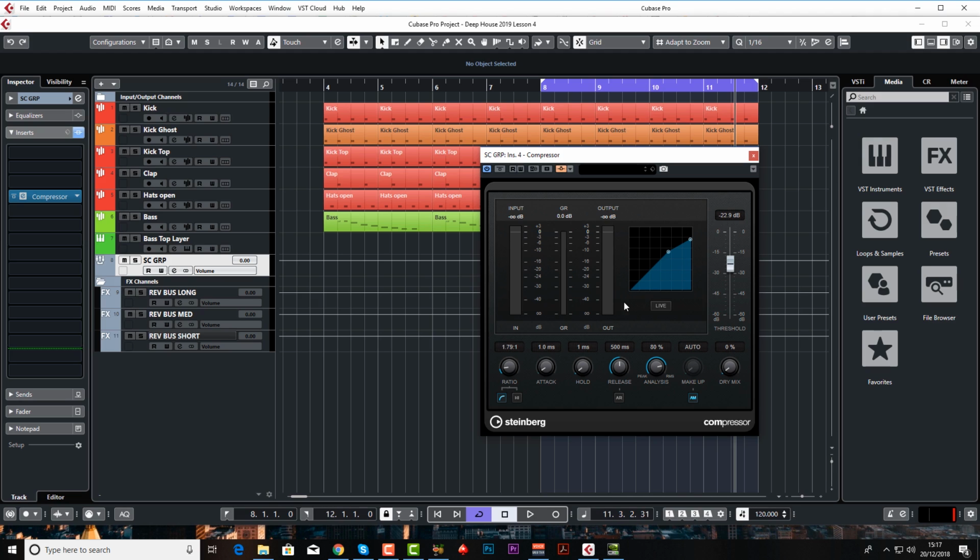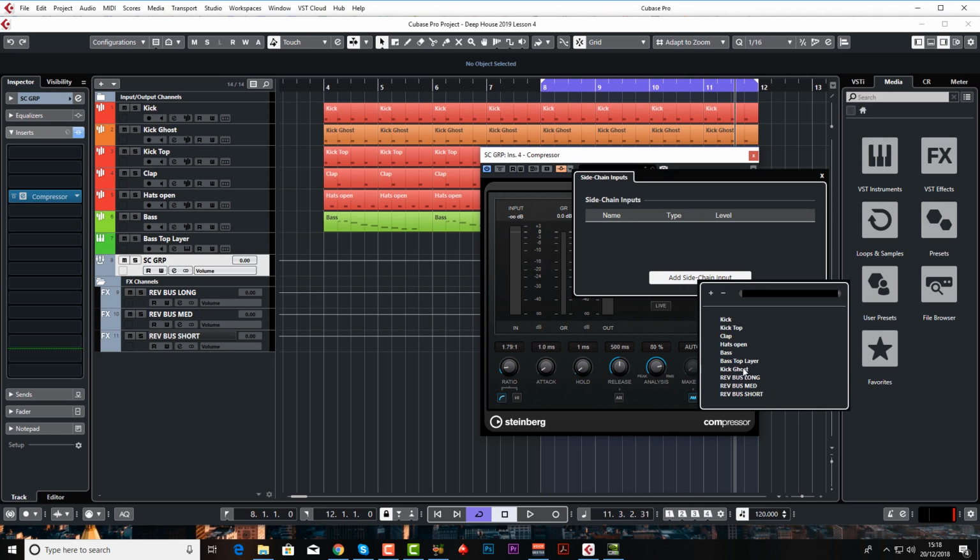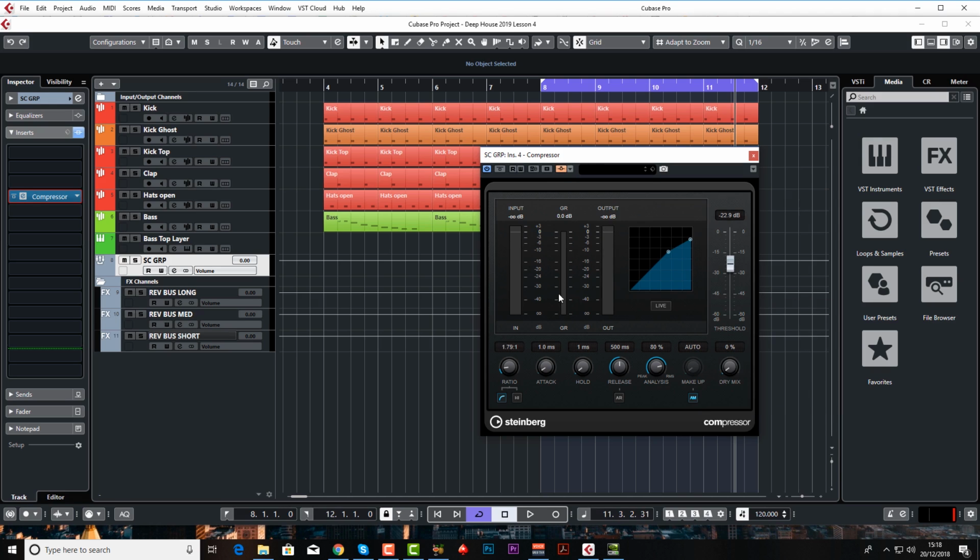But what we're doing in this case is using the compressor in a slightly different way. Rather than the compressor being triggered by the audio going over the threshold, we're actually going to set the trigger to an external source, which is called the sidechain, and the external source is going to be the Kick Ghost. So this compressor is only going to wake up, or work, if you like, once it receives a signal from the Kick Ghost.